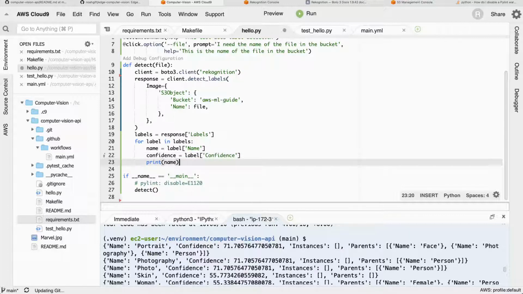And then we could say print. And then what we could do, in fact, let's do one more thing. We could say print, and we could do something called an f-string. And you can do basically name, colon, confidence like this. So we can make it a little bit confidence like that.